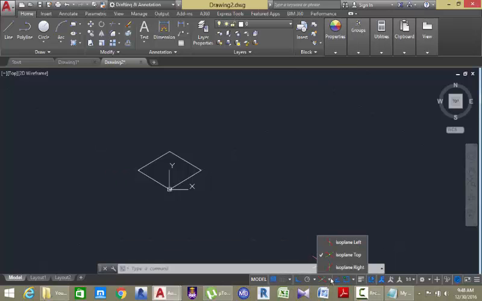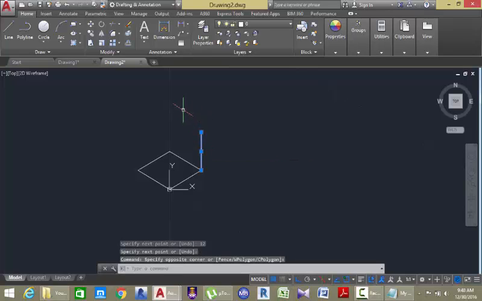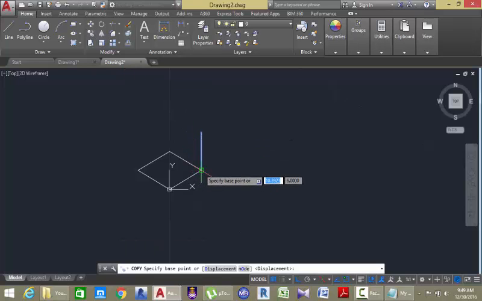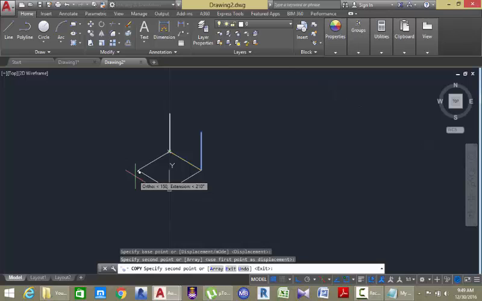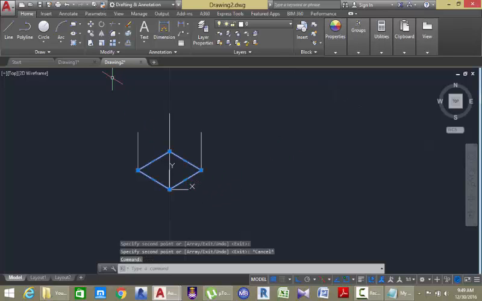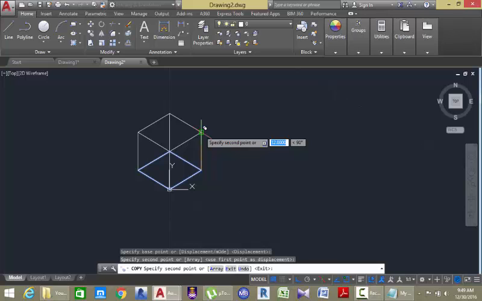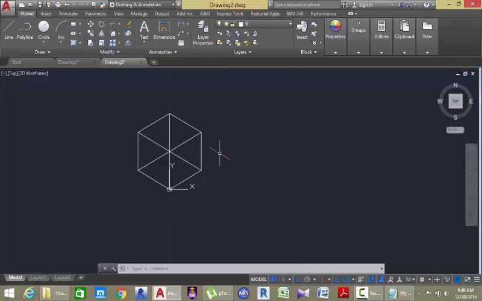Go to the status bar and change the isoplane to front. Go to the Home tab, Draw panel, select the line command. Click on this vertex and move the line up. Type 12 inches, press enter. Press enter to end the command. Now select this line. Go to the Home tab, Modify panel and select the copy command. Use this as a base point. Copy the line to all of the base of our drawing. Press escape. Now select this base, go to the Home tab, Modify panel and select copy. Copy this base to the top of this vertex. Escape. This is how we have drawn a cube.